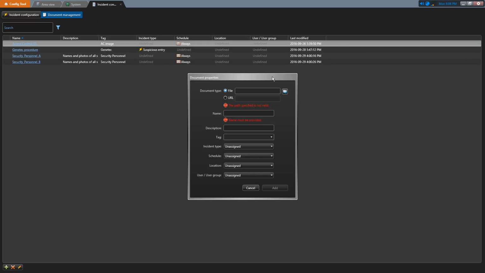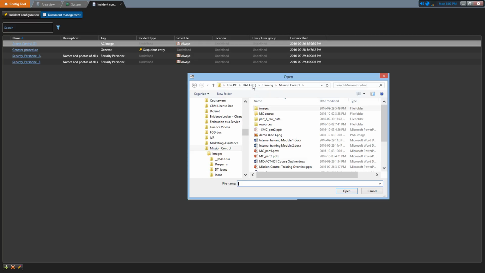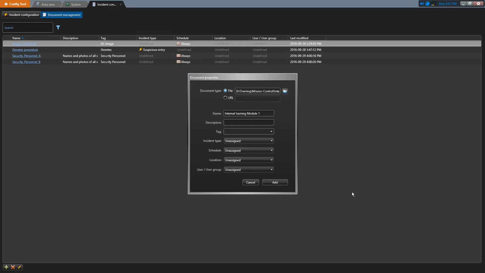And the first thing we have to determine is if we're getting it from a file or if it's from a URL. So for a file, if we click on the folder button right here, it's going to open up a dialog box on our local machine. From here we can choose the file and then hit open. We can change the name if we want to here. We can give it a description.